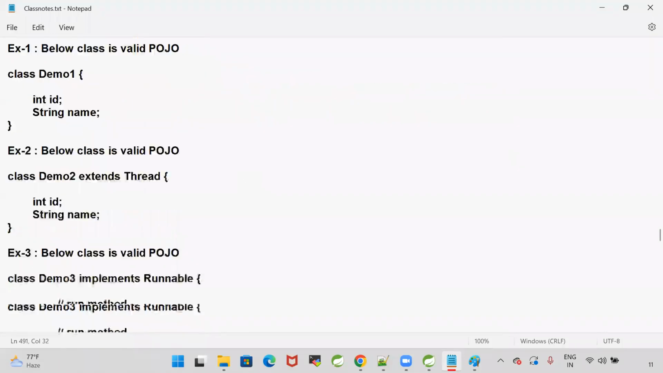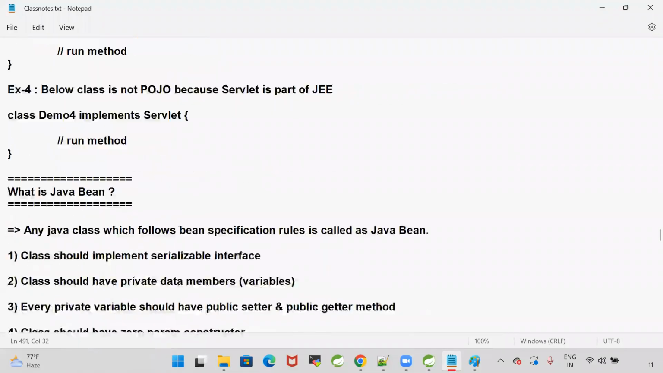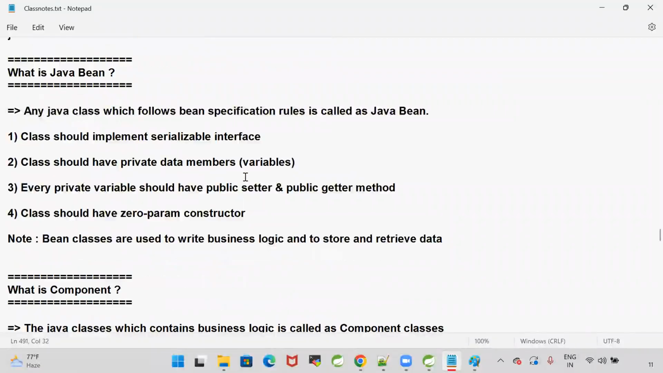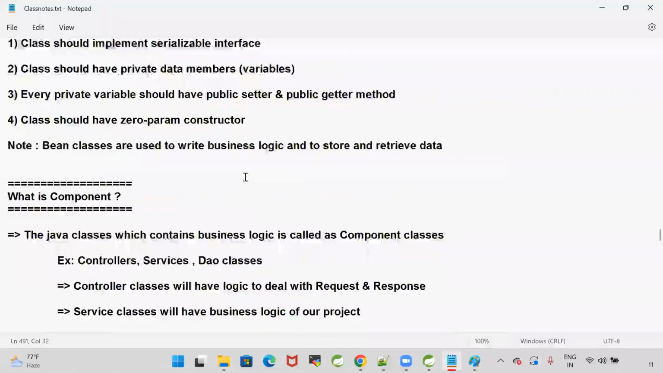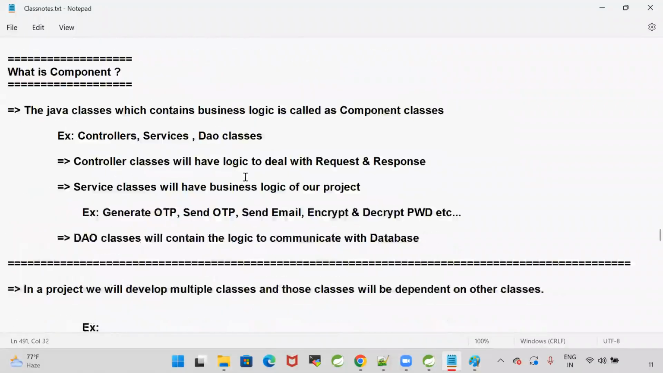All right. Next one, what is a Java Bean? Any Java class which follows Bean specification rules is called as Java Bean. Then what is component class? Any Java class which contains business logic is called as component class. Okay, guys.